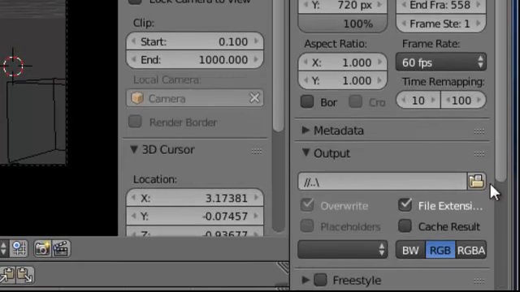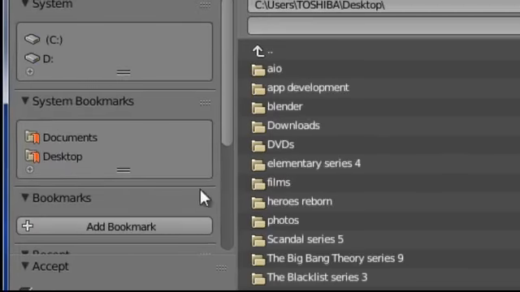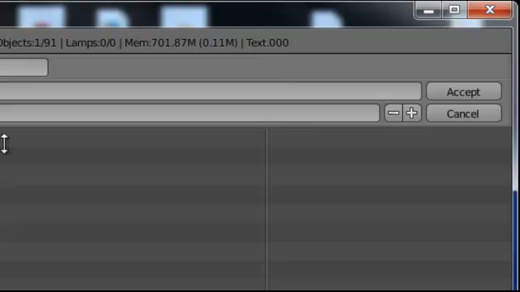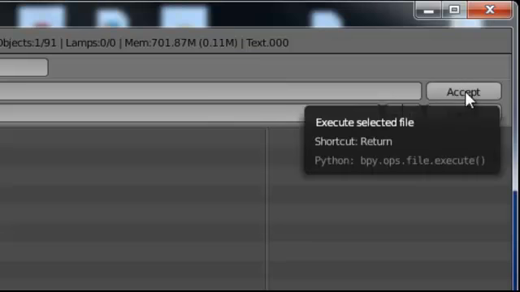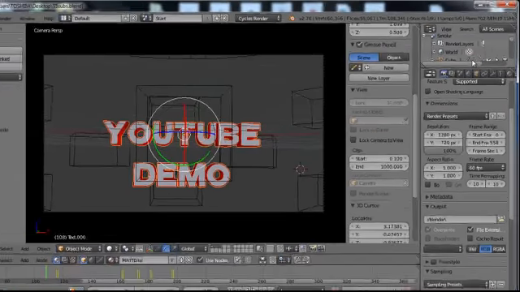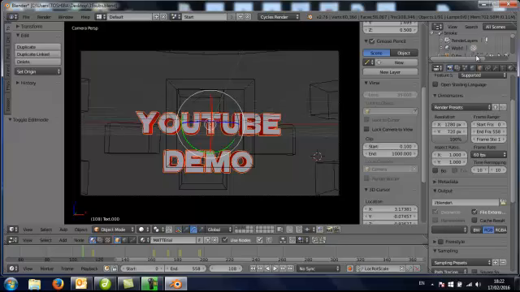Output folder, you want to change that to your Blender folder that you just made. So desktop, Blender, and then accept. And that means when you start to render this stuff, it's going to go into that folder.